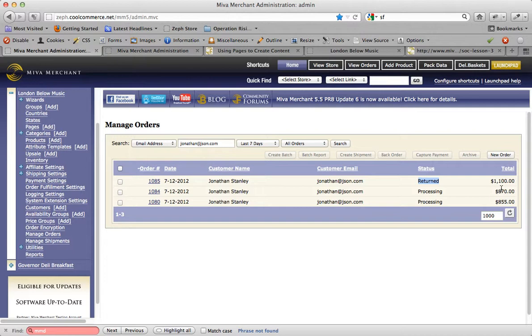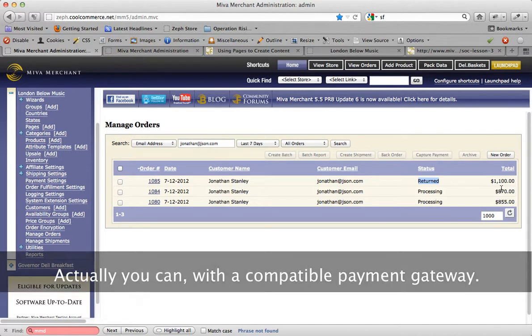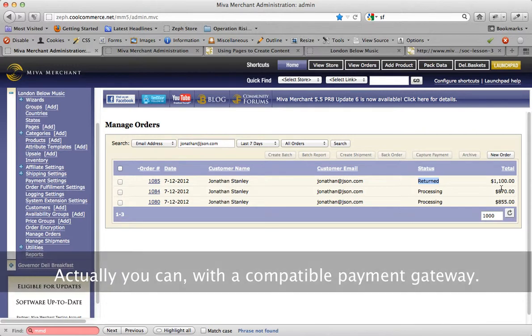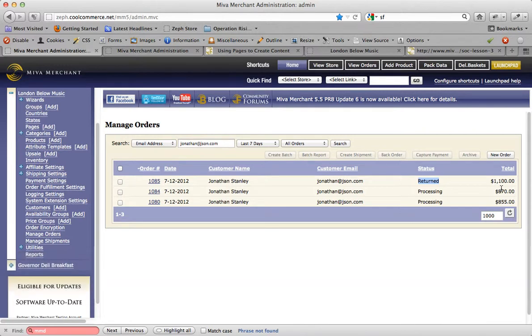Now, you can't actually refund the customer from here in the admin. You'll probably have to log into your payment card processor's online interface or whatnot. Maybe have to call them. But if you have a gateway that you can log into, all gateways have return features for refunding a customer.